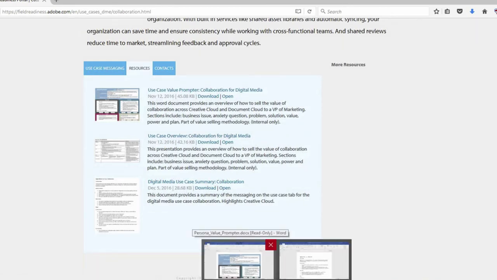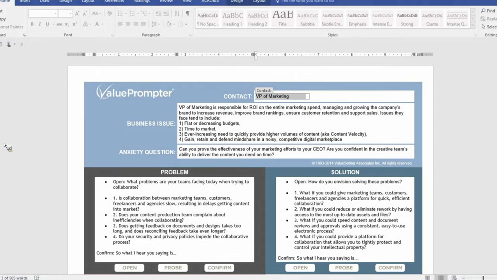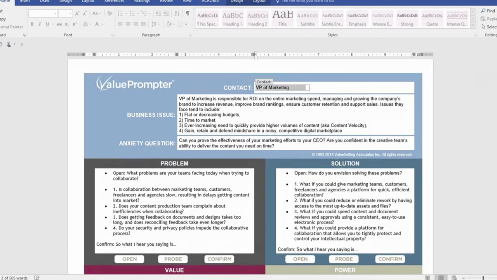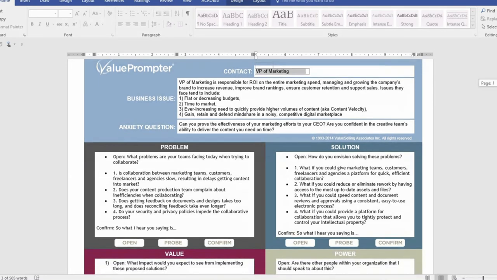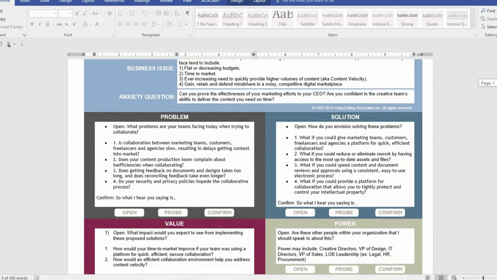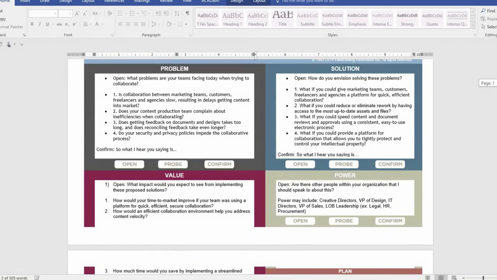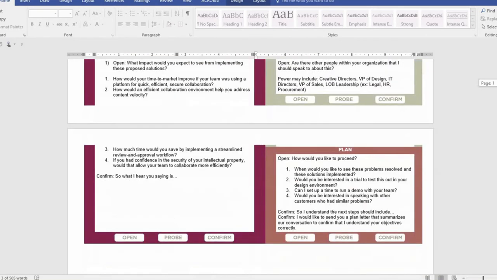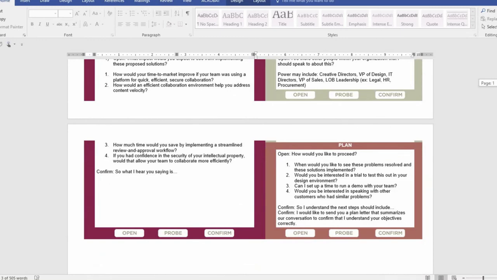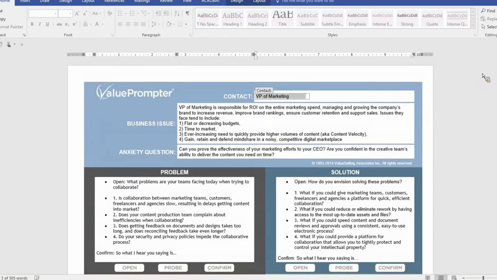So some of these resources, what's great are these value prompters. We've taken the main contact for each of these areas and put it into a value prompter. So now that you've been through the value selling methodology classes, you'll see that this will look very familiar to you. You'll have your target contact up at the top, the business issues here, their anxiety questions, the problem and solution areas, the value and power areas, and then your plan area. So how do you proceed and target those folks? And we've built all of these materials out based on that value selling methodology. So you'll see that it really closely aligns with the training that you've received.